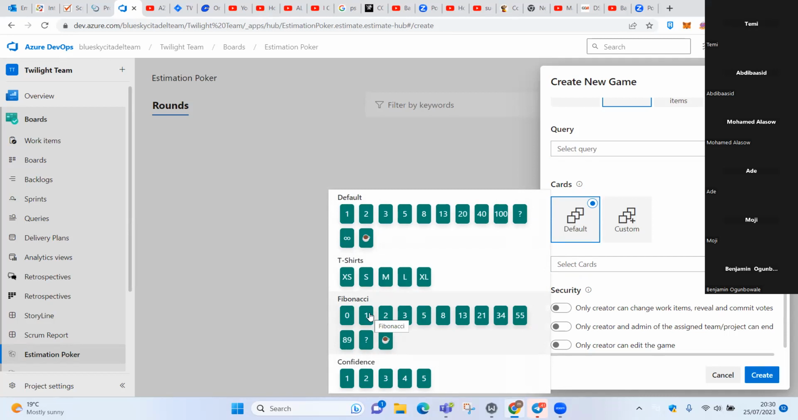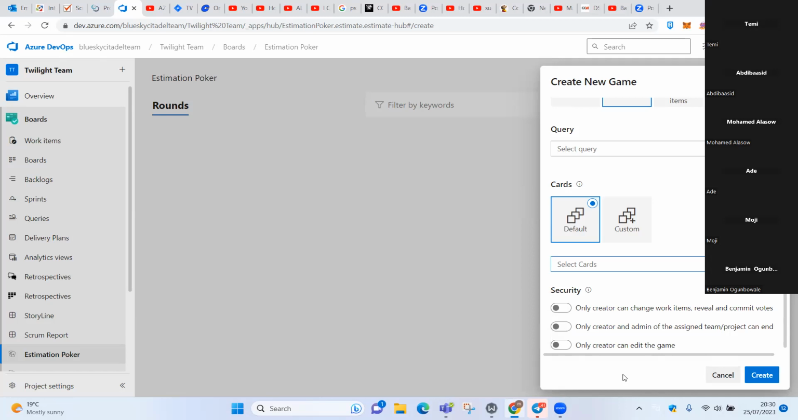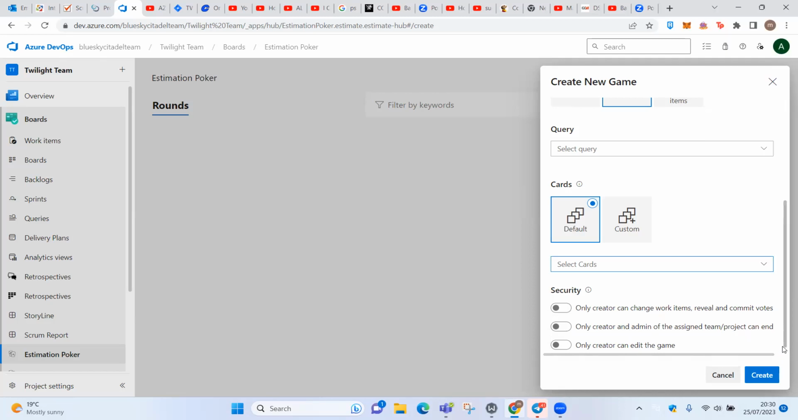And then for security, you might want to set some security in place. If you are the Scrum Master creating it, you don't want other team members on the board to be messing it up by revealing the cards before the other team members. So you might want to enable that, just turn it on. With that, you as the creator are the only one that can reveal the cards.